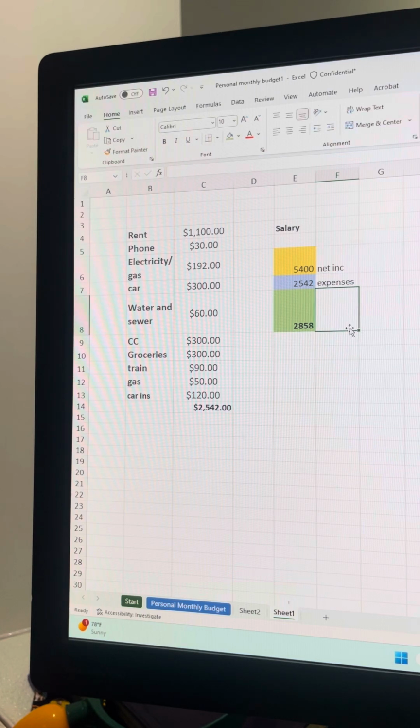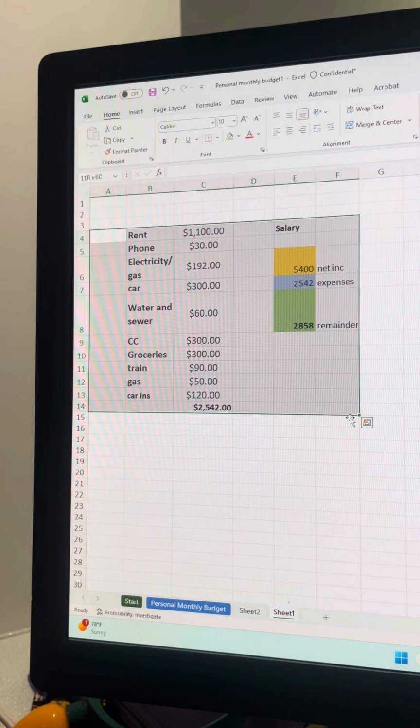So yeah, it would make sense to do the net income, expenses, and then your remainder. The remainder of the income from subtracting your expenses. So yeah, that's pretty good to give you a little monthly budget, and it's pretty cool to do. I like this. It was fun, so I think I should do this again. Thank you so much. Bye.